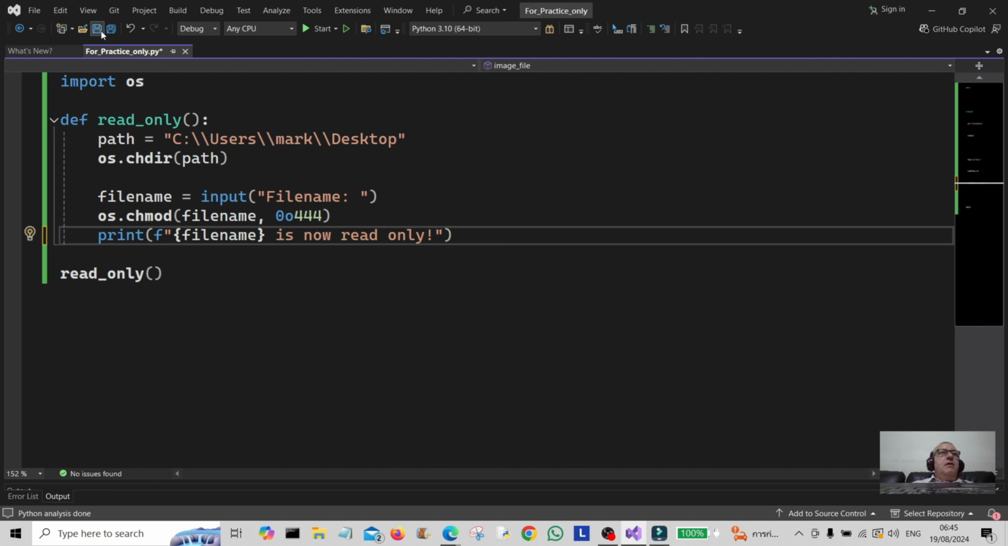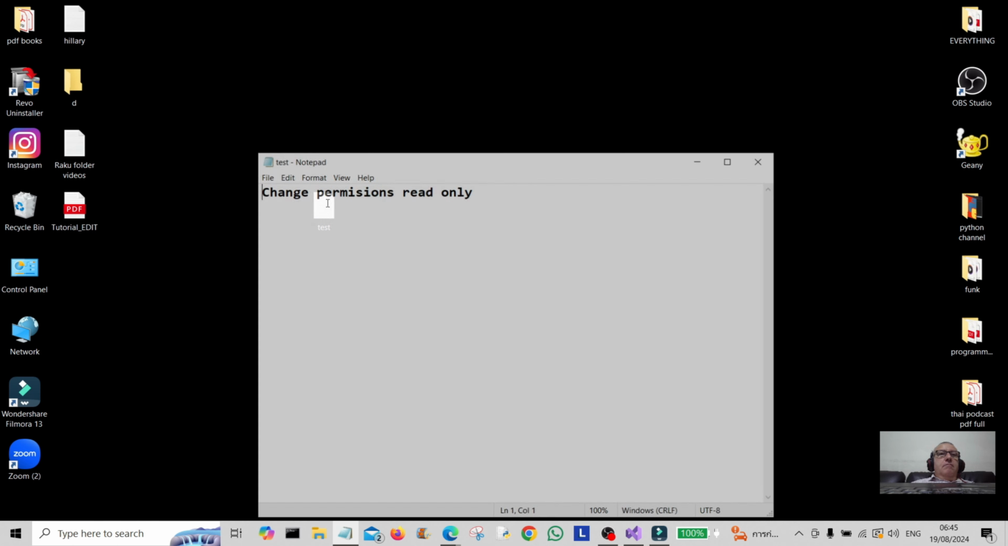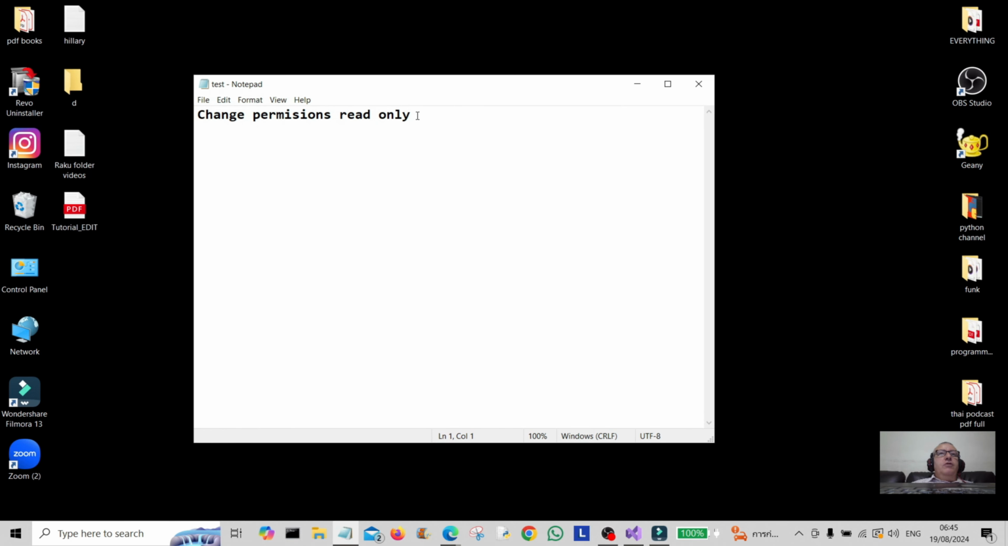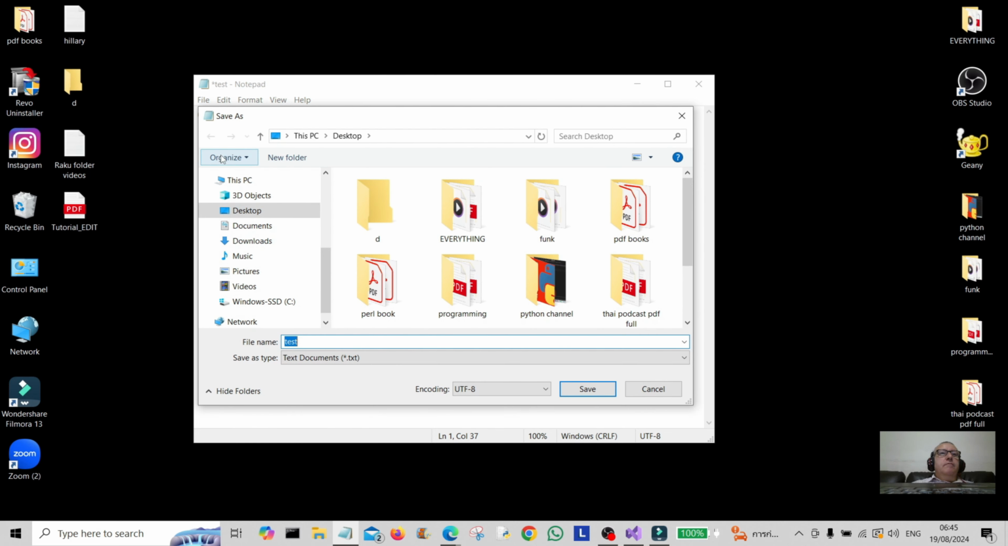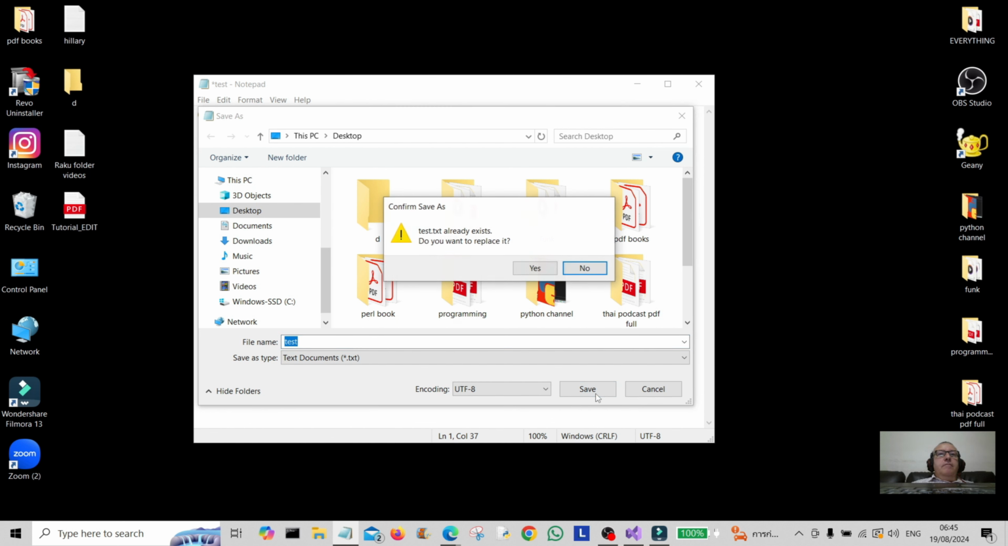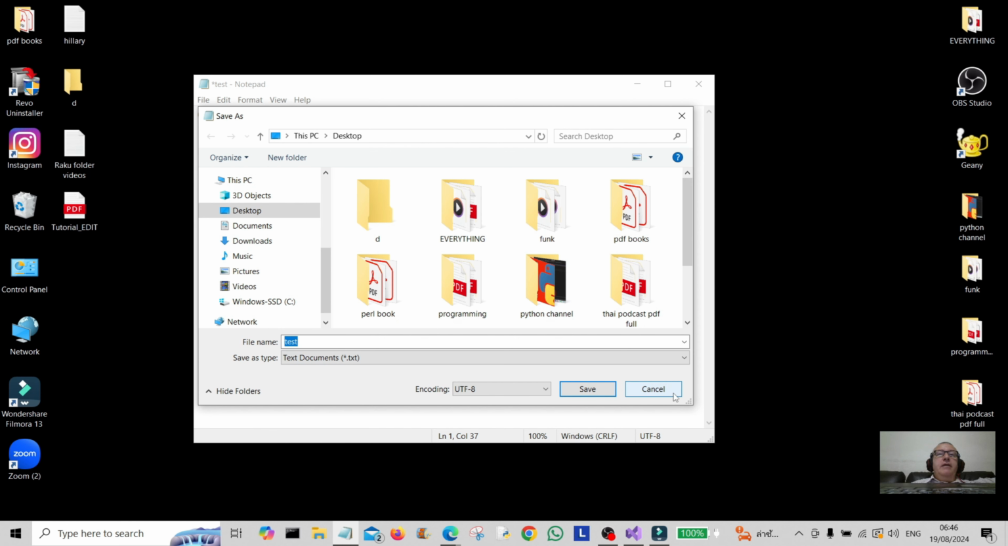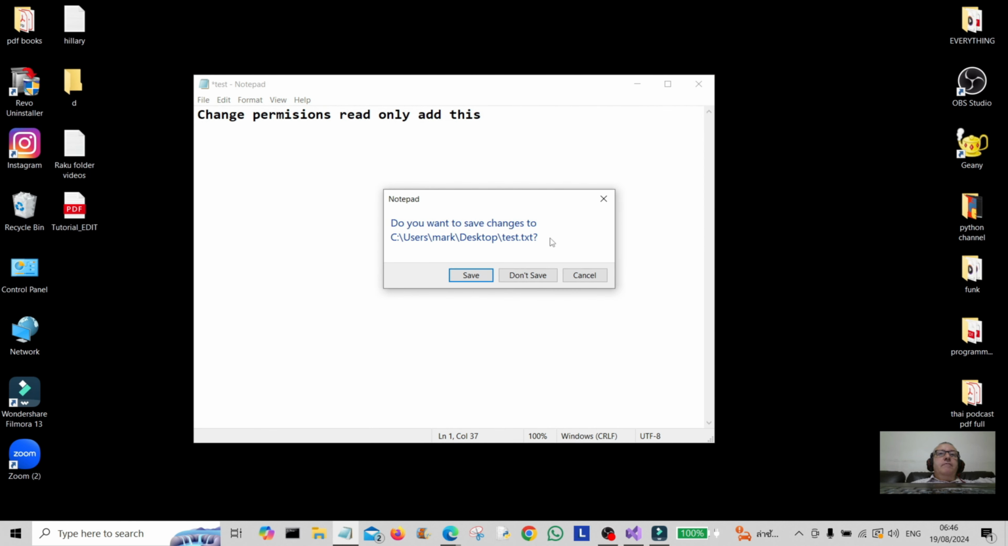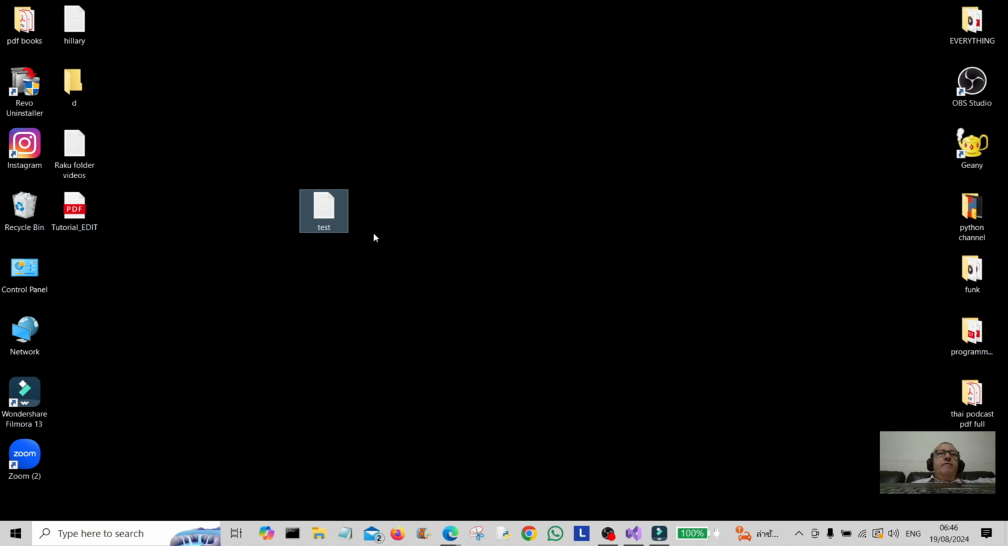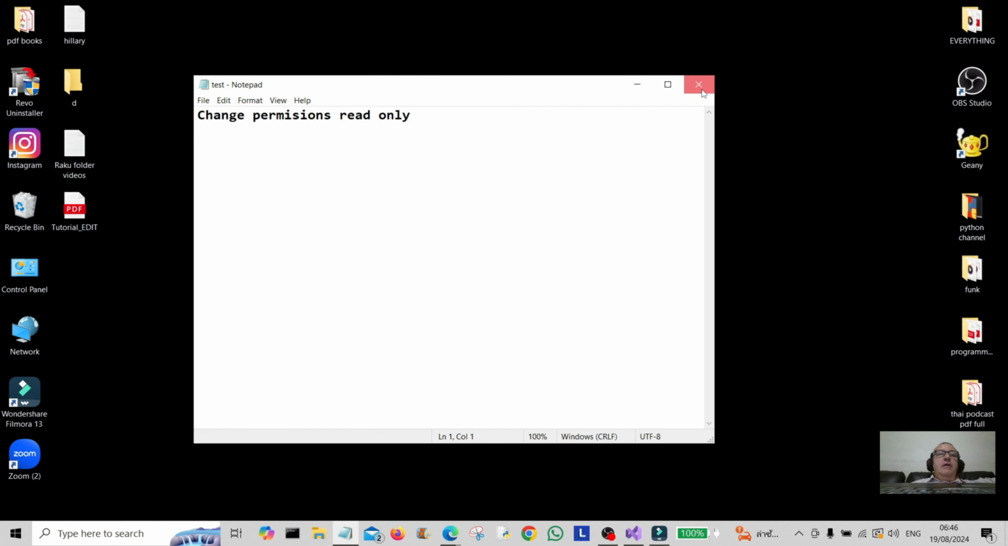Let's see if it's done what it says on the tin. This is test. Change file permissions. Add this. Let's save it. Okay, let's try and save it. test.txt, do you want to replace it? Yes. And then we get this: this file is set to read only, try again with a different name. So it's read only. Let's close it. Don't save. Let's open it again. There we go.